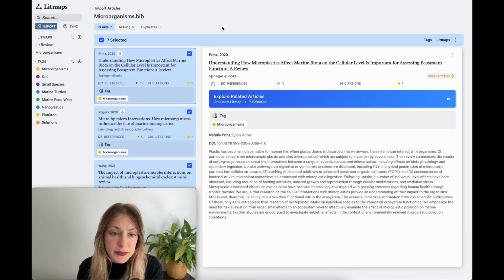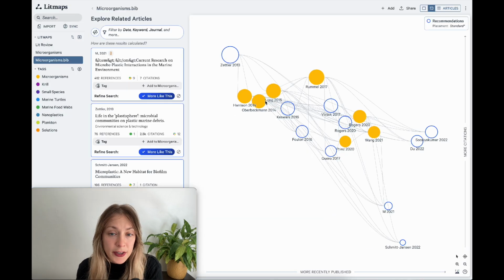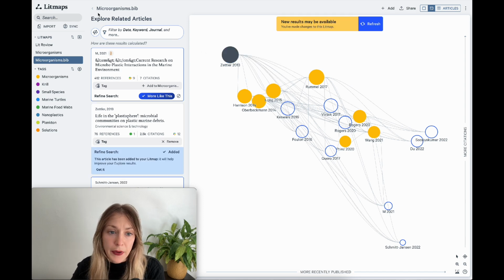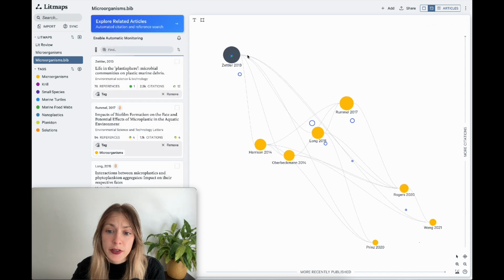Here I've imported a BibTeX, and once that's done, I'll go ahead and click Explore Related Articles. This Litmap automatically takes all the articles I've imported and runs a Litmap search on them. I can immediately start exploring and expanding my research library if I'd like. Click the back button to exit explore mode and just view the existing articles on your Litmap.